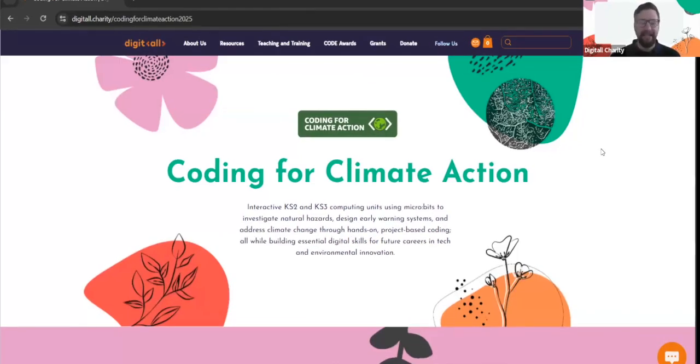Digital. This is lesson 3 for the Year 4 data logging Coding for Climate Action walkthrough. And you are awesome. So let's get straight into this.